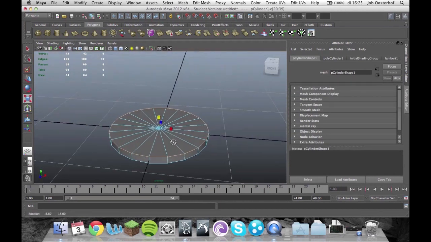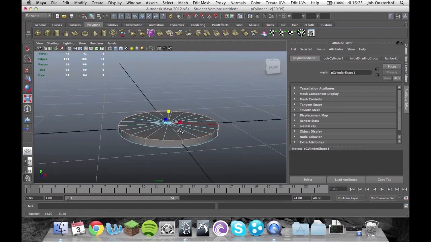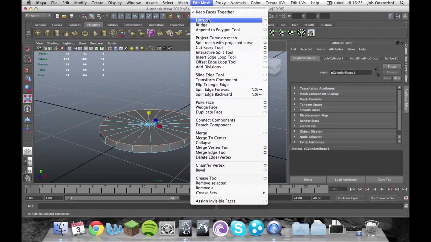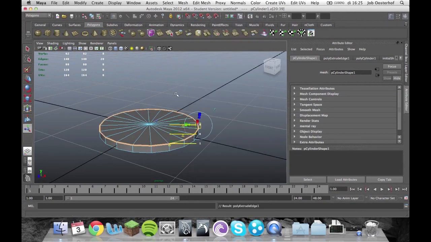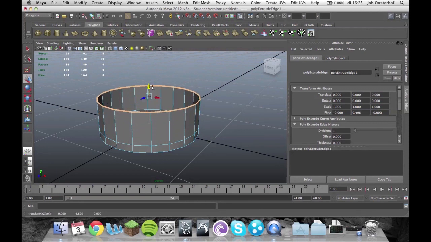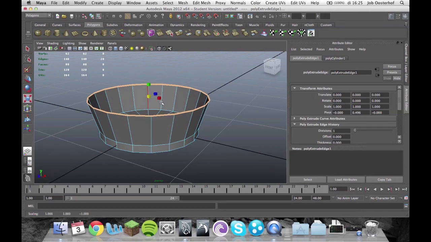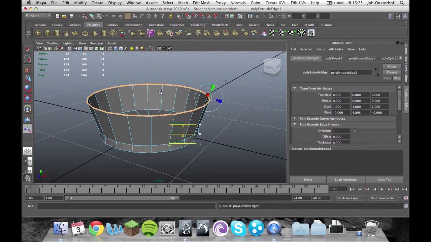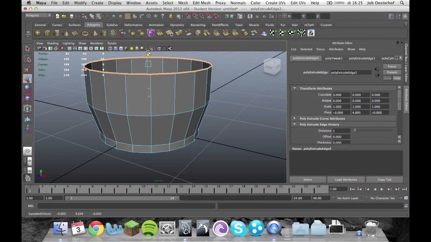We'll select all the edges connected to this one in a circle, and we're going to use the option extrude. What extrude will do is create a new level. So I'm going to press W after extruding, and we're going to drag this higher, and we're going to make this a little wider, and we're going to do the same action again, extrude, and press W, and just get it up there.